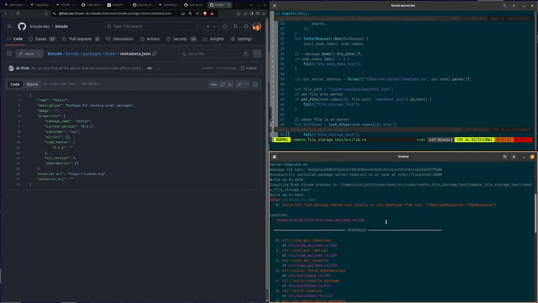I mean, the strange thing is that it's perfectly happy to pull down tester sys from the other one, but not from this one. Which makes me suspect it's not a problem with kit, it's a problem with the specific configuration here.